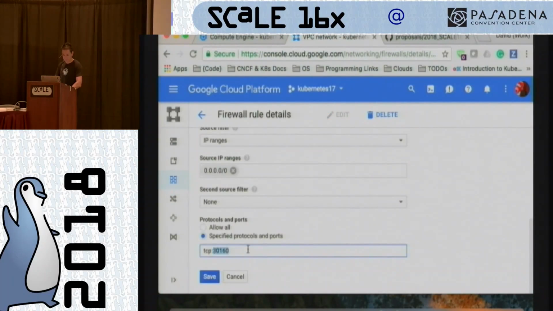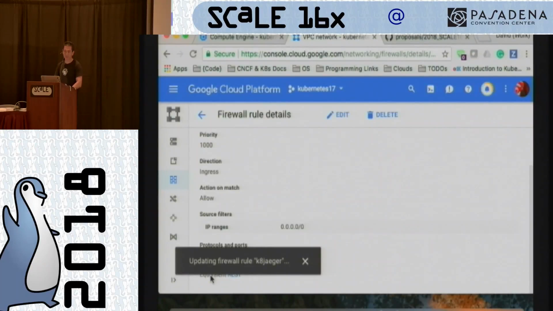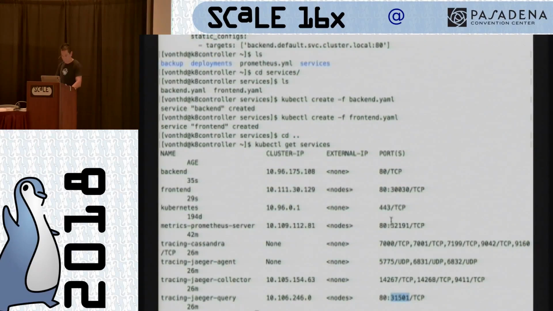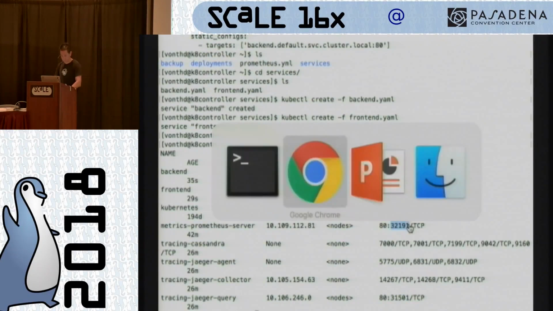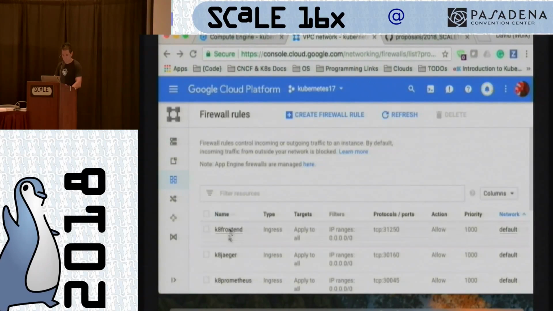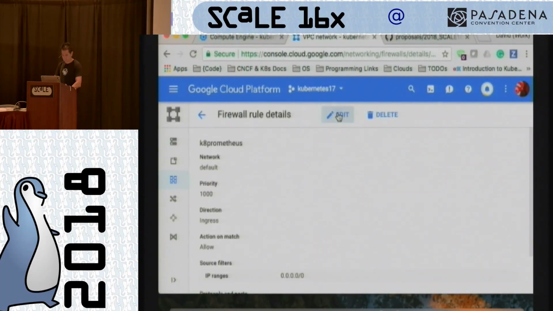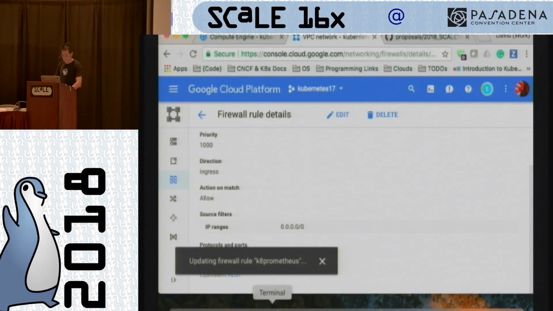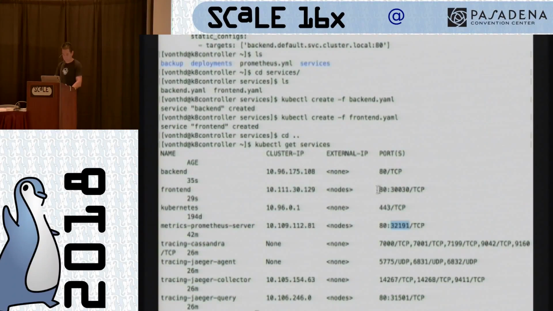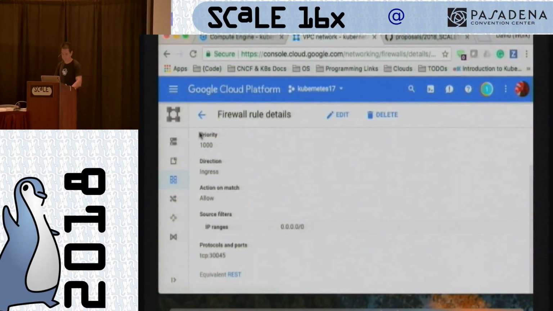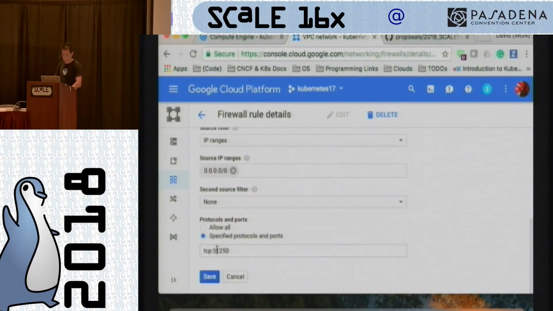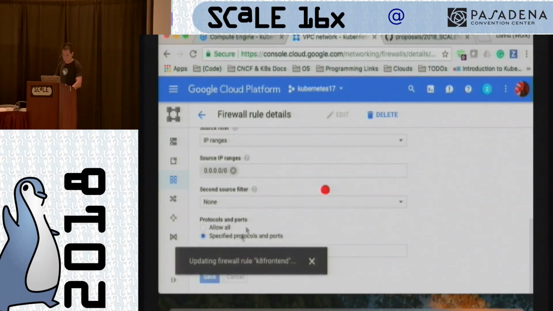If you're going to run this in whatever cloud, whether AWS or GCE, you're going to have to do something similar. And I'm going to take the node port for Prometheus. And then because the front end is actually exposed as an HTTP server, we need to have that too. You're just prefixing these with K.